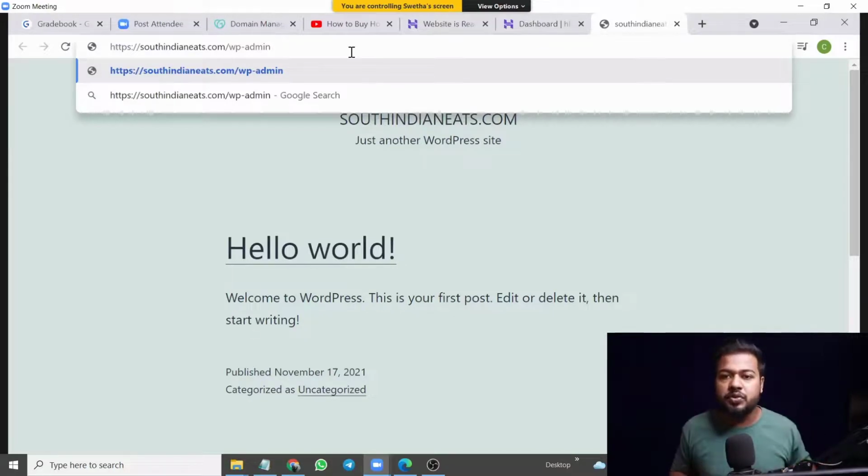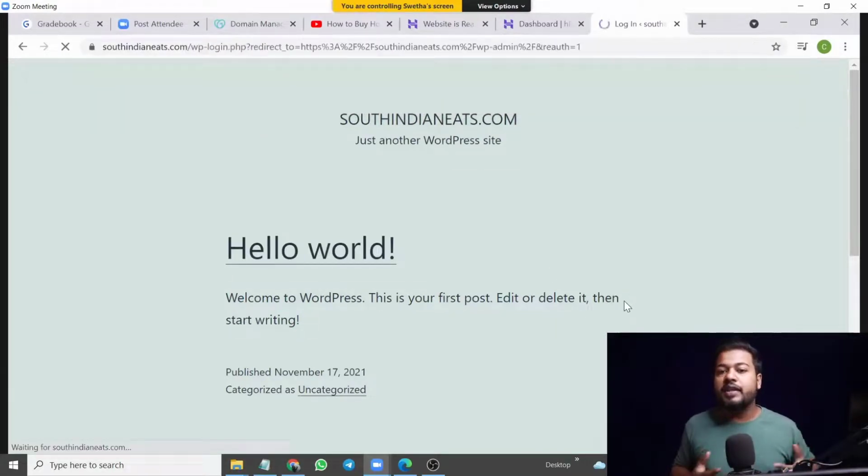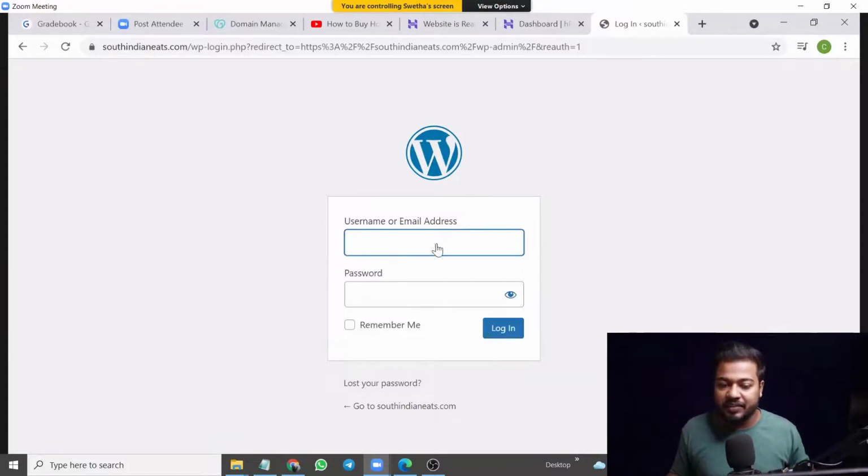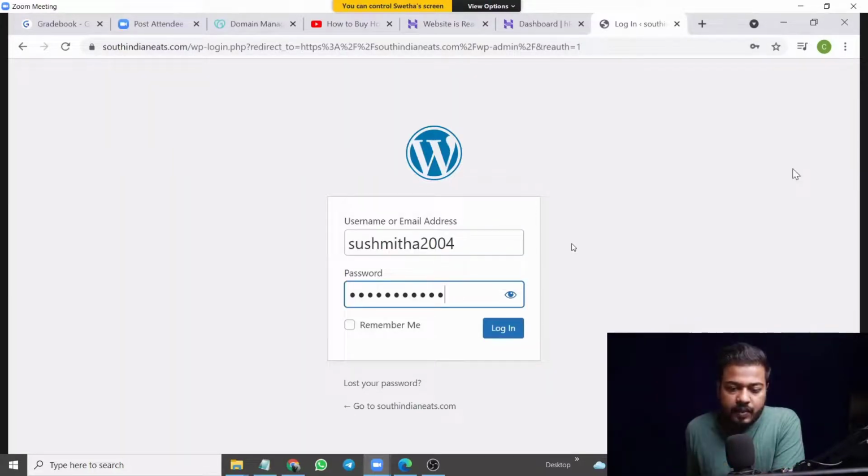So simply enter your entire URL including HTTPS, then put / and then wp-admin, and once you enter it, it will ask you for the username and the password that you created earlier. So I will ask Shweta to write down the username and password so that we can log in here. Alright, we are going to use remember me so that we don't need to log in again and again. So simply put remember me and log in.